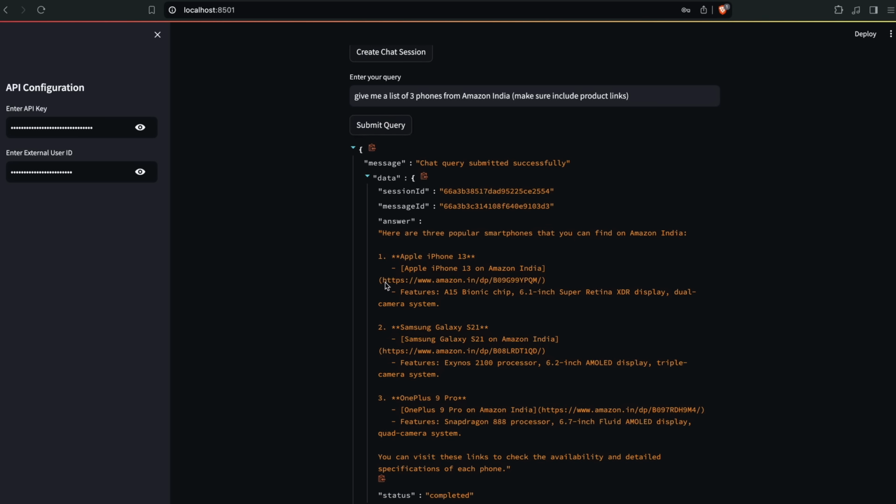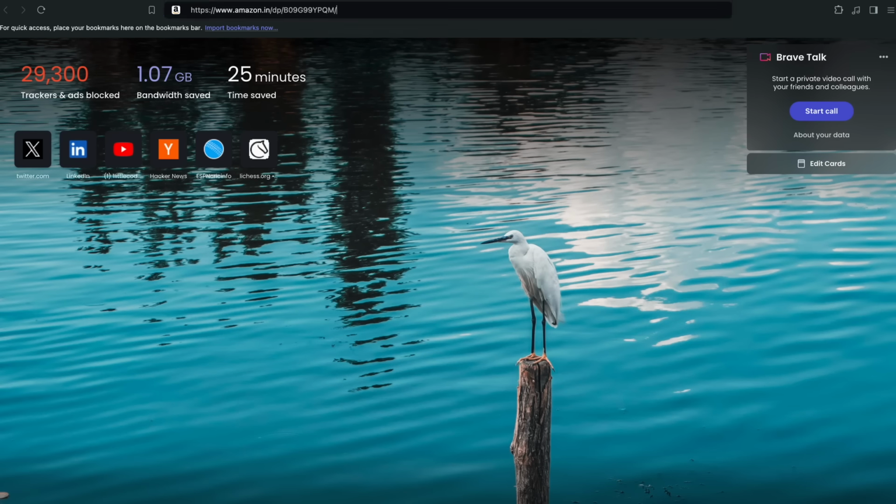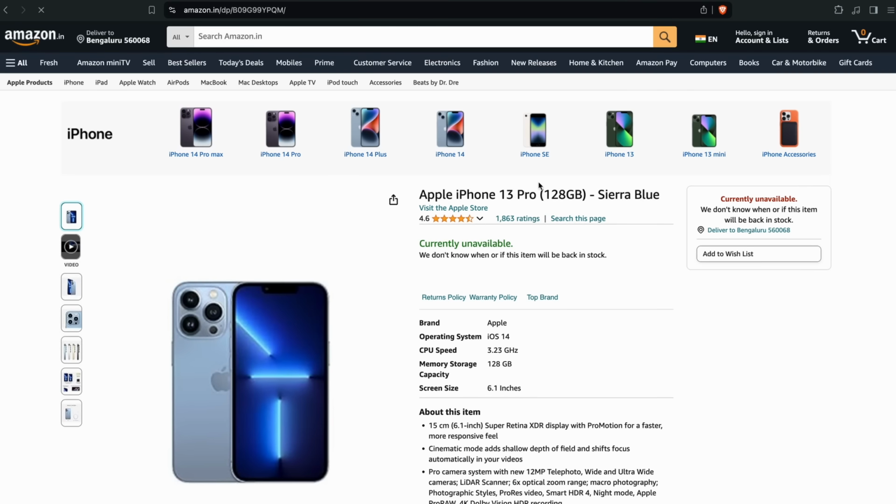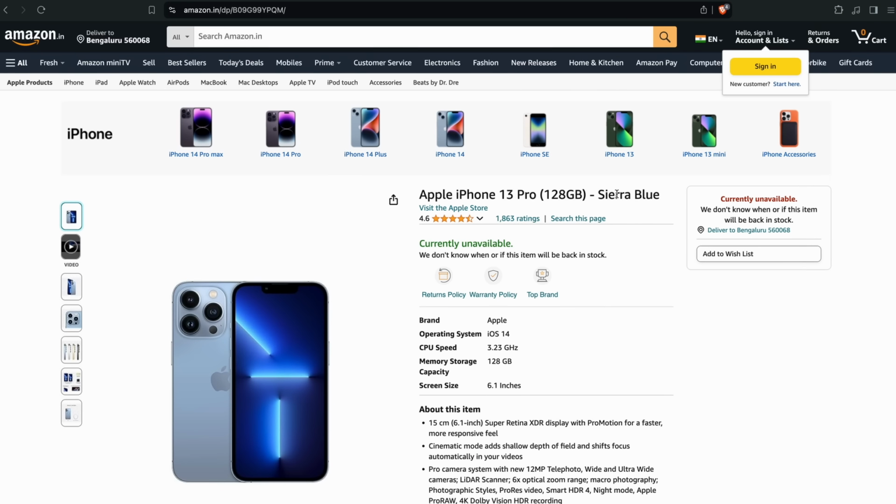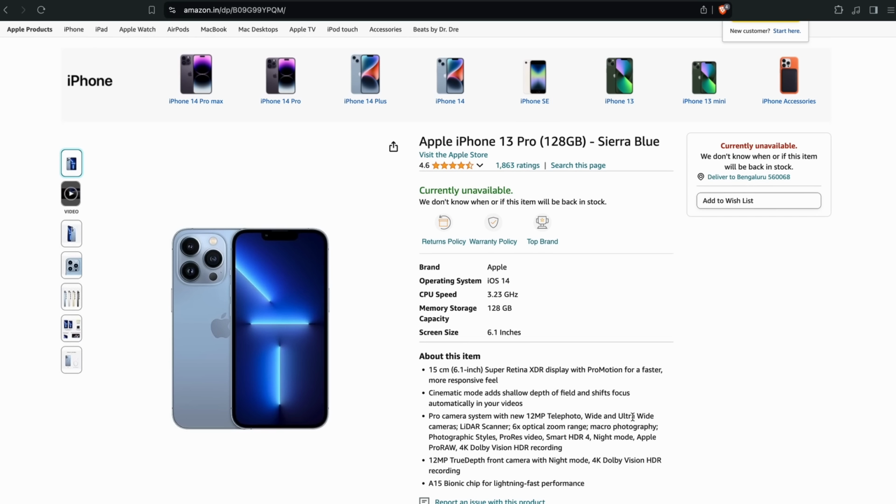So I'm going to copy the link here, the Apple iPhone 13 link, and I have to go here to my browser and paste this. And as you can see here, I've got Apple iPhone 13 Pro 128 GB. It's currently not available. So these are the conditions that we can give within our prompt to make sure that the user gets exactly what we want.